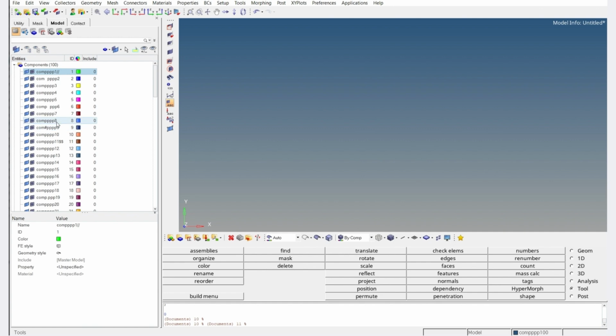And when we export this in our solver deck, sometimes these solvers like Abaqus or any other solver create problems because they can't read this. So we can rename this one by one. But if there are many components like this, how to replace all special characters using HyperMesh?